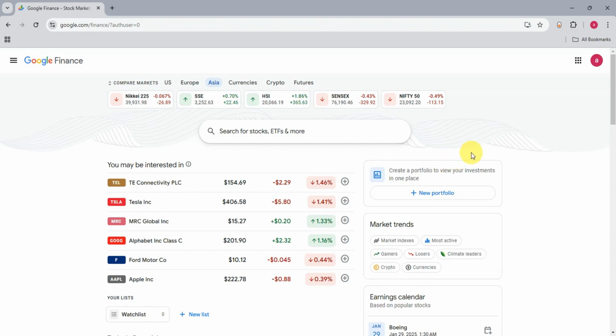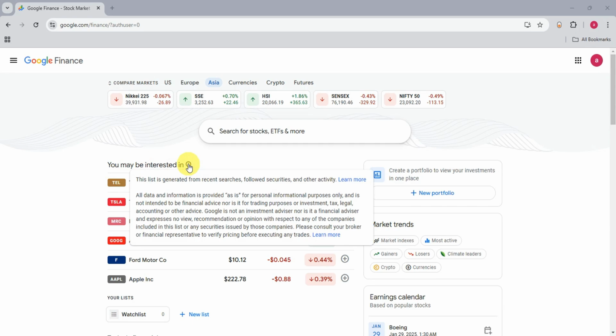If you've never explored Google Finance before, you'll notice it offers a lot of helpful tools for tracking stocks, ETFs, and even crypto. We have different markets available in here. There is also a search bar so that you can search for stocks, ETFs, and more. And there are things that you may be interested in. As you can see, there is a little information button that says this list is generated from your recent searches, followed by securities and other activities that you're interested in.